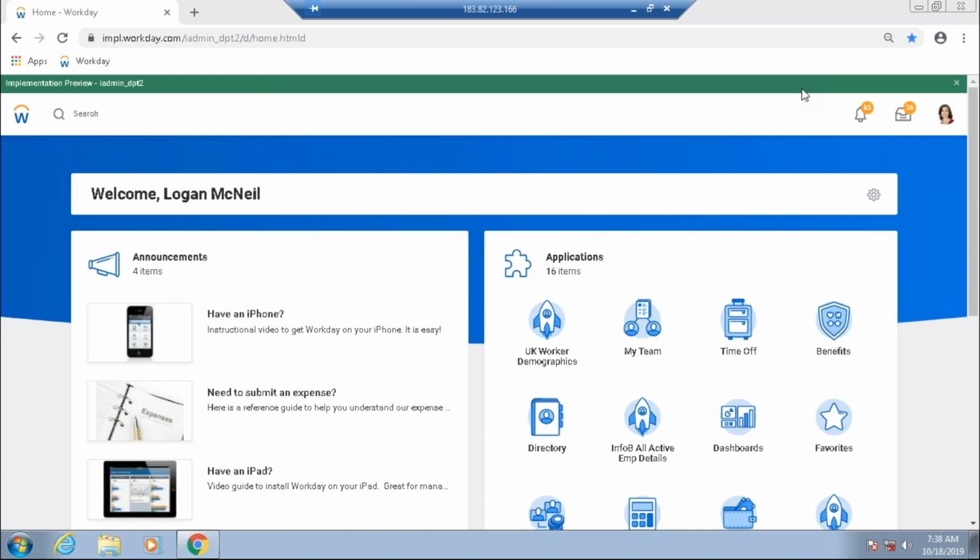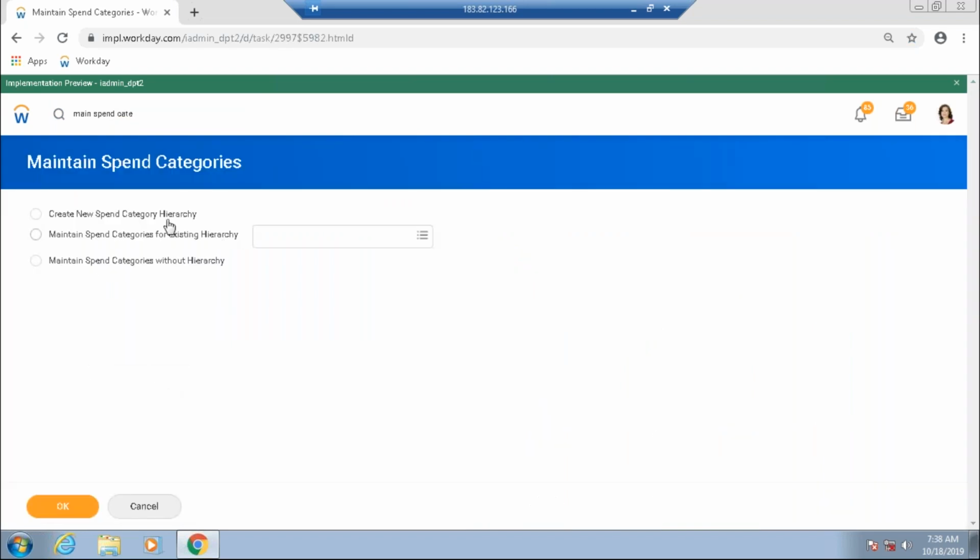So let's come to create a spend category. There is a task, Maintain Spend Categories. Now it is asking, when we are going to create a spend category, do we want some spend category hierarchy or do we not want it?